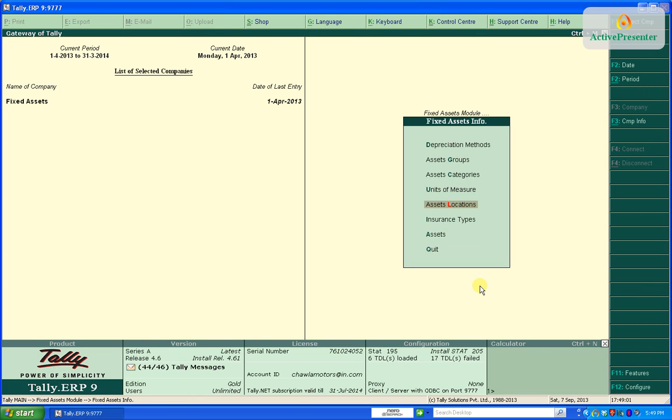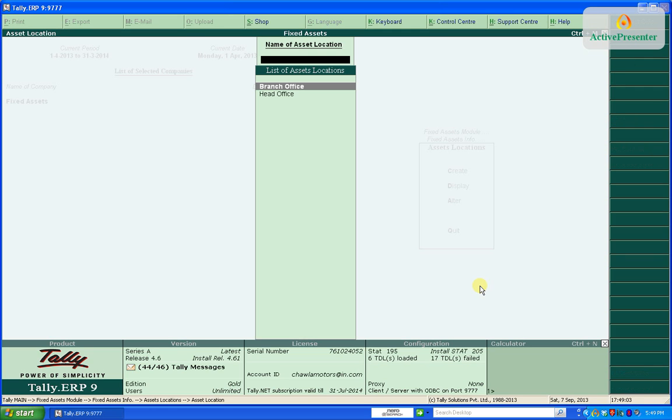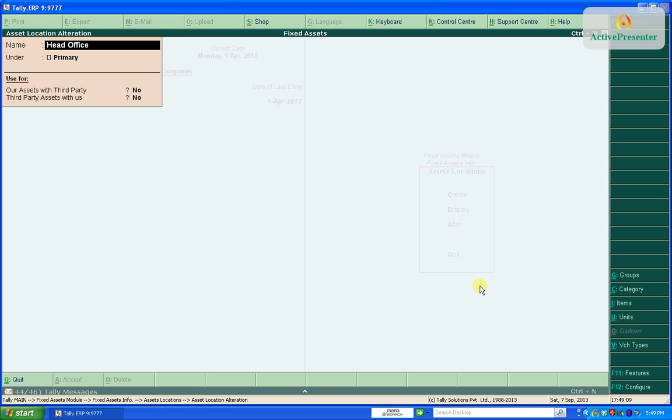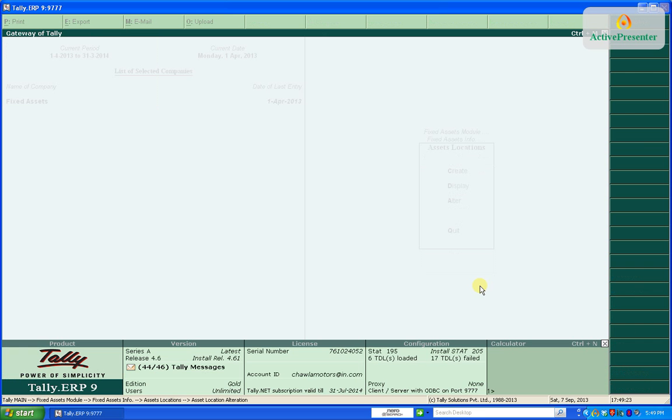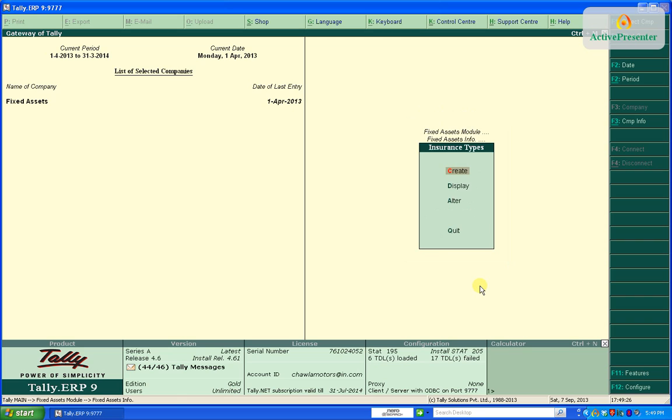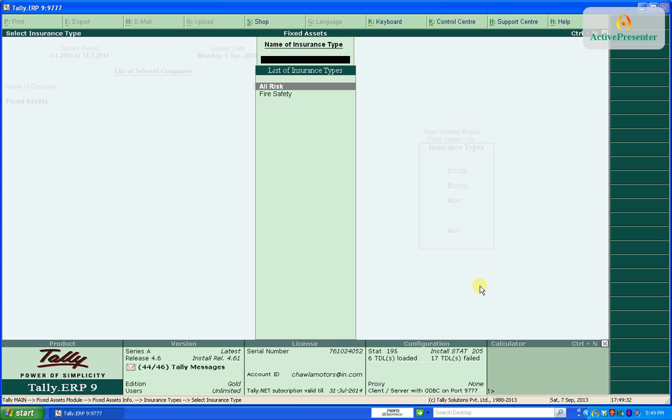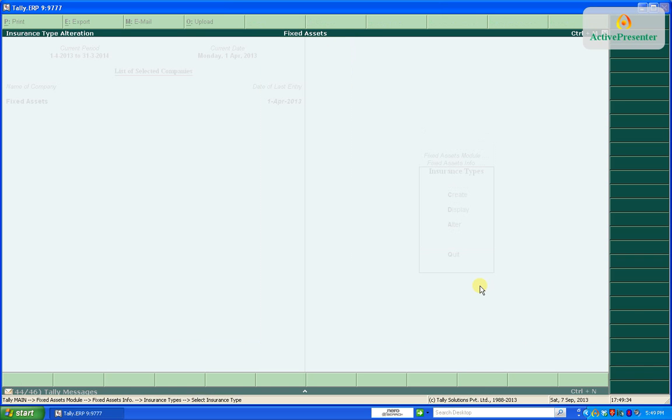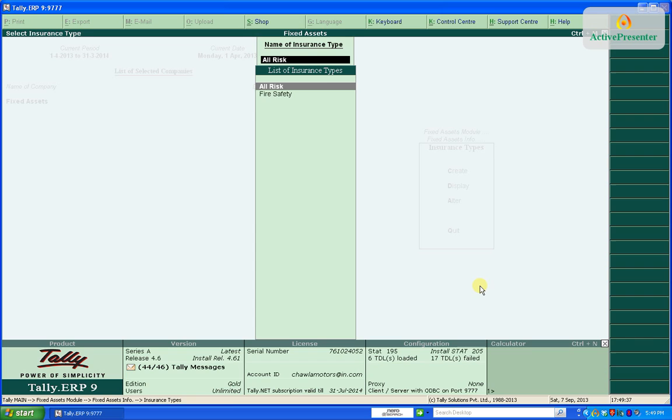Now we are going to asset locations, meaning where we are keeping the assets, like head office or branch office or like that. If you want to maintain the assets with a third party also, you can use the option of assets with third party. Then it will show how much of your stock is with another third party. Okay, now we will go to insurance type. This is one type of master. You can create all insurance types to get a list at the time of putting a purchase or anything. Here, insurance types like all risk or fire safety, you are making insurance types.